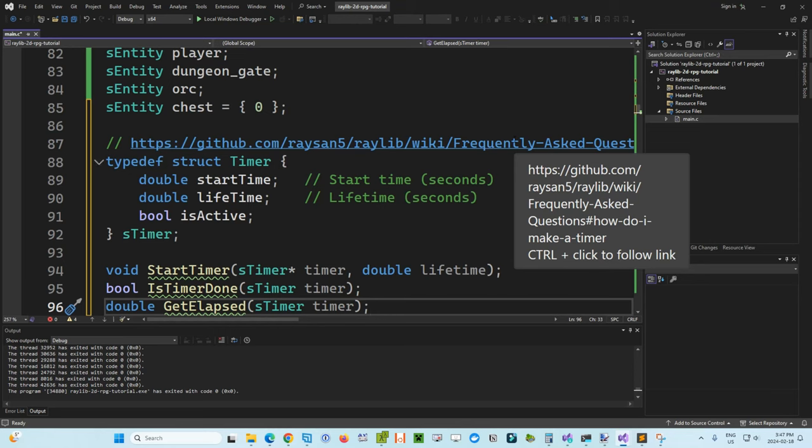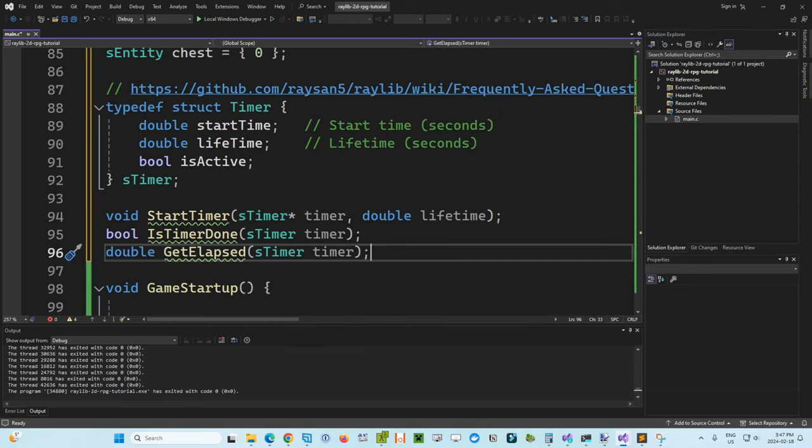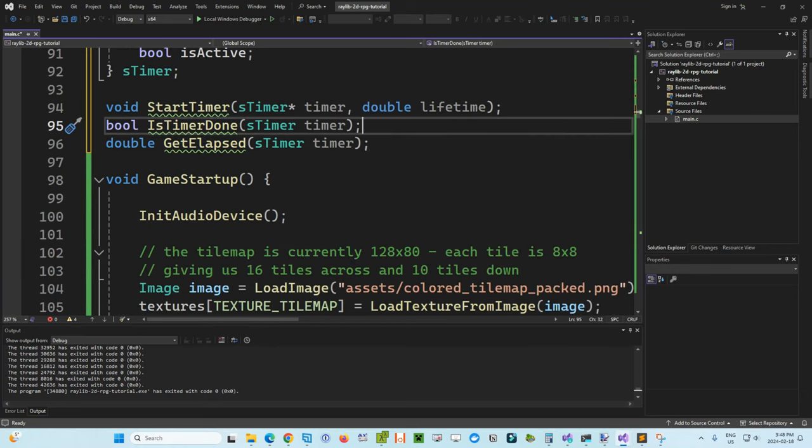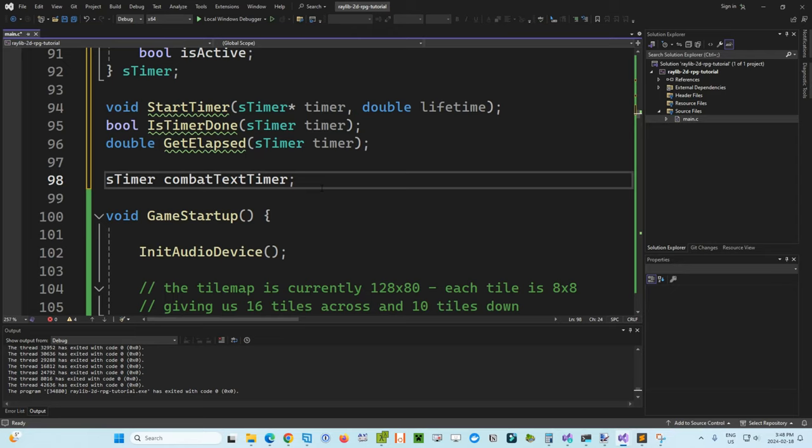I put a link right here in the code back to that FAQ article. I've got a timer structure with a start time, a lifetime, and whether the timer is active or not. And then we've got functions here for start timer, is timer done, and get elapsed of that timer. Then we are going to declare a timer called combat text timer. Basically, right above the orc, we're going to display the damage that the orc has been taking each round. Presumably, if we ever add the orc being able to attack the player back, then we will add another text label above the player with the damage that the player is taking each round. Right now, of course, you might notice that the orc can't hit the player back. The player can just be hitting the orc. So we've got our timer declared right up here.